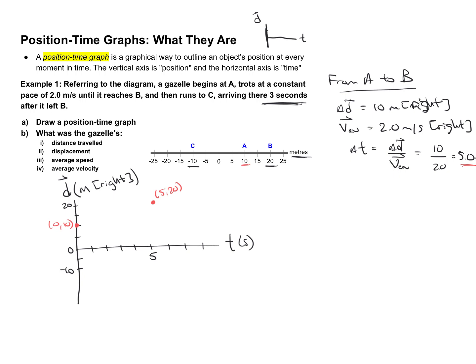And then position C, 3 more seconds later, it ended at a position of -10. So I'm going to add 3 seconds. That'll get it to 8 seconds. And draw my point down at -10. Okay, so at the 8-second mark, it reached a position of -10. So what I'm going to do is join these points up.